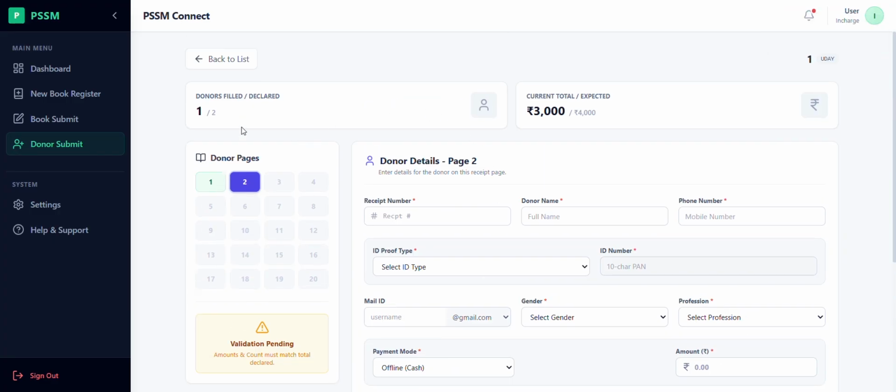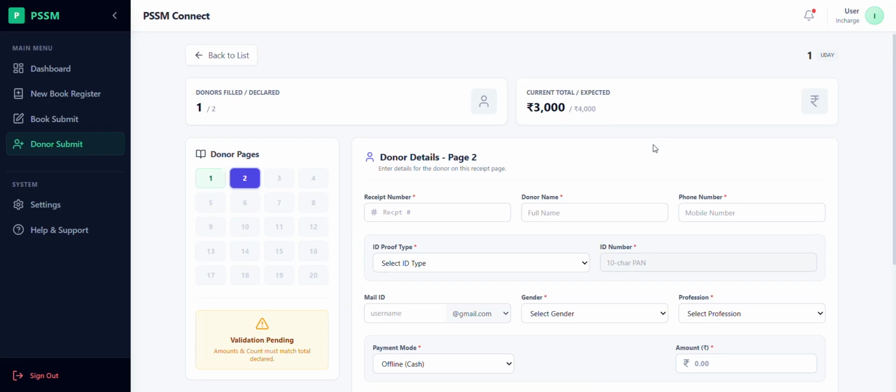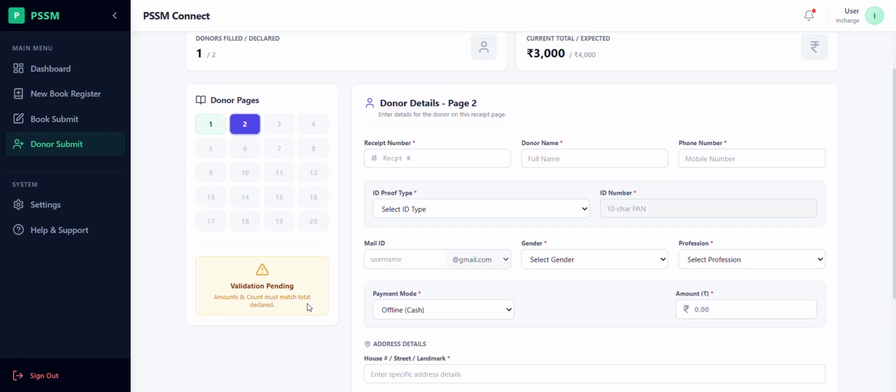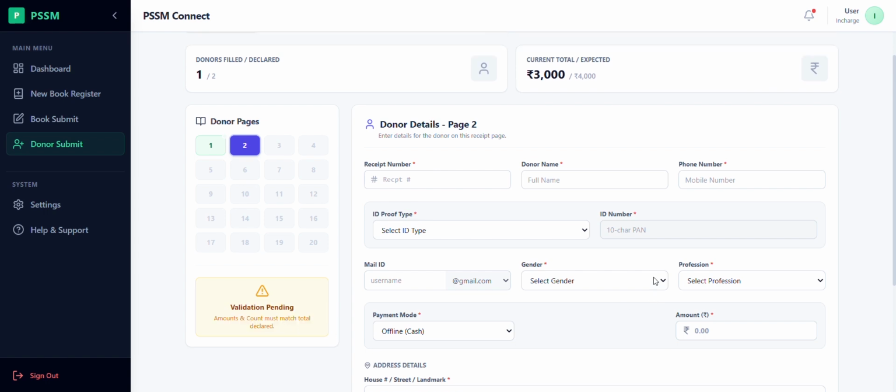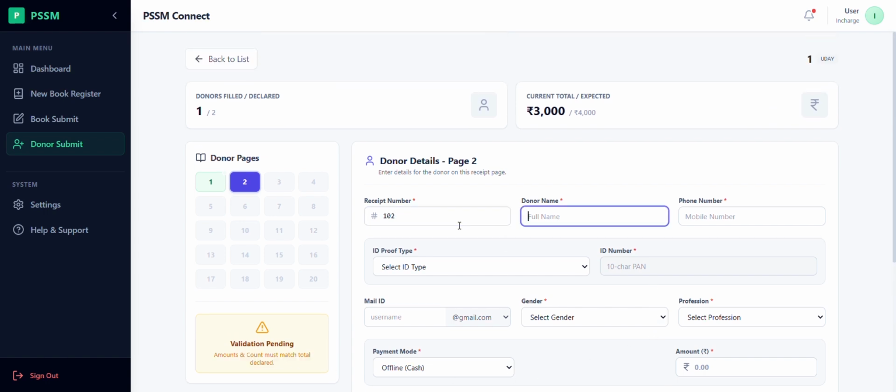If you observe this, out of 2 donors, 1 donor's information is submitted, and out of the total amount of 4,000, 3,000 is already added. In the second phase, see here, something called validation is pending. I will explain why this validation is pending. So another receipt is 102.